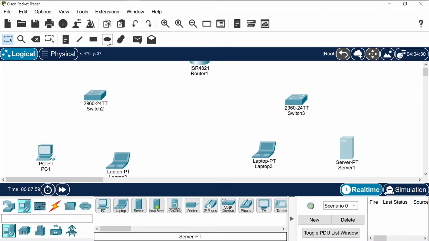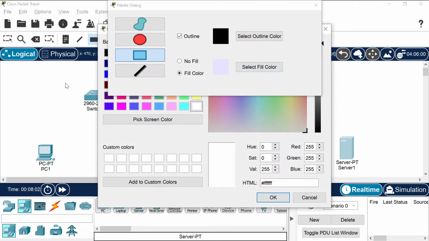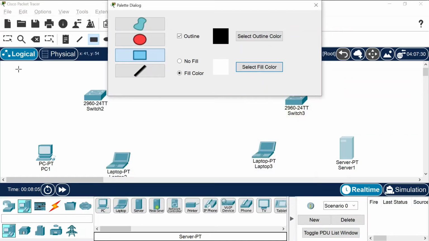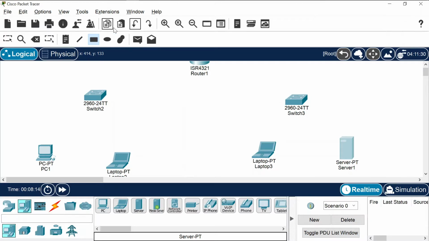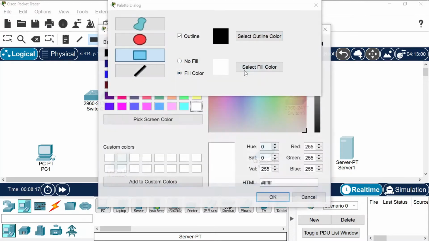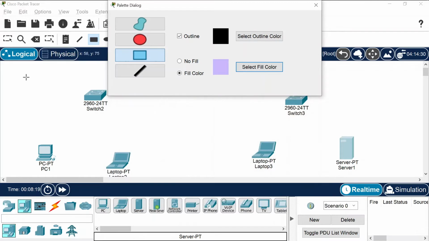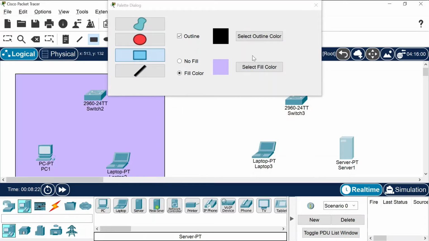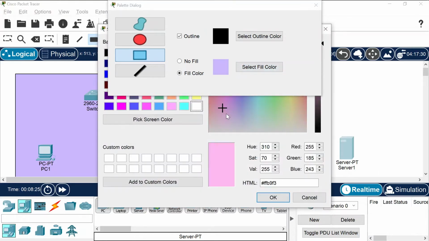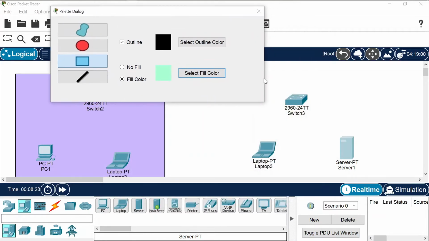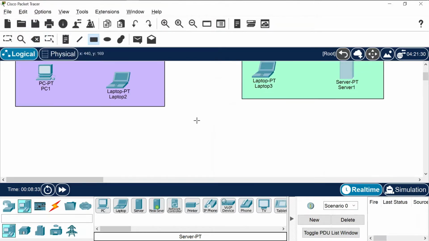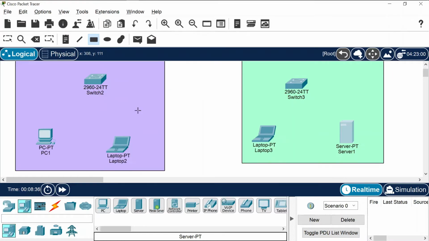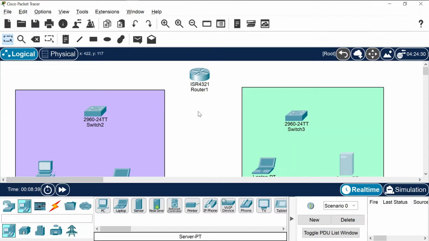Let us put some color over there to distinguish between them. I've selected this color and we can simply select it. It's not working. Okay, let's do it again. Select a color, and that's it. Again, select another color and that's it. So these are two different LANs with different colors, and we can identify them really easily.